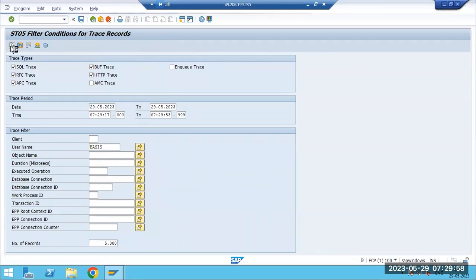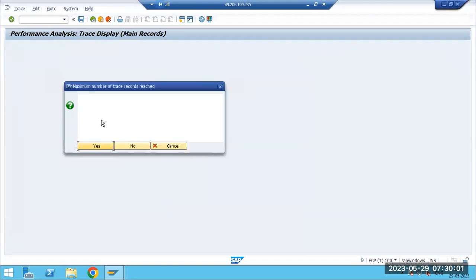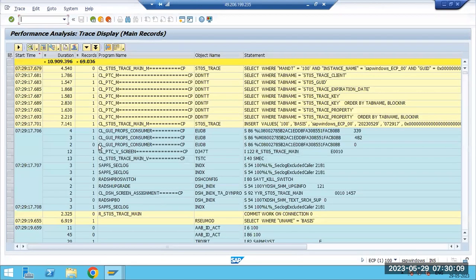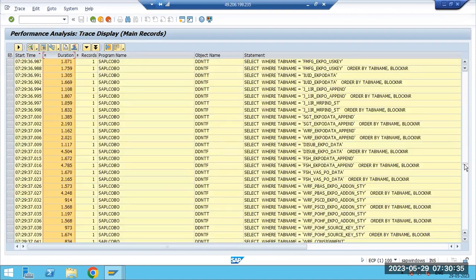Now you will see what exactly happened when you tried to use the VL02 transaction code, and where it got stuck. All the information will be tracked here. Maybe we can filter it out here. Which one took the longer time? You just click on scrolling down.